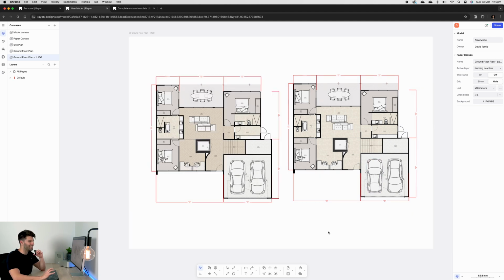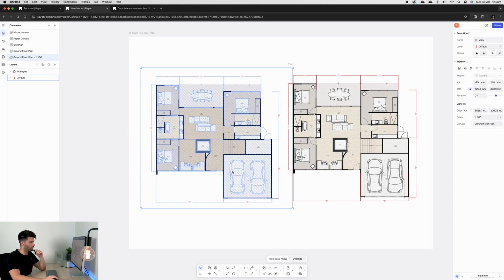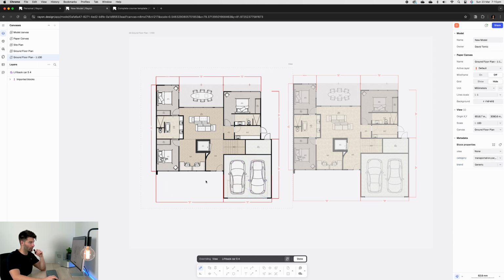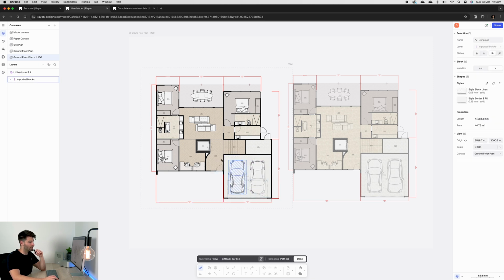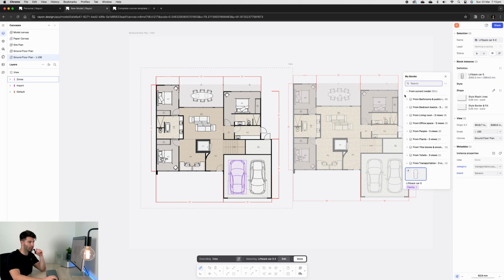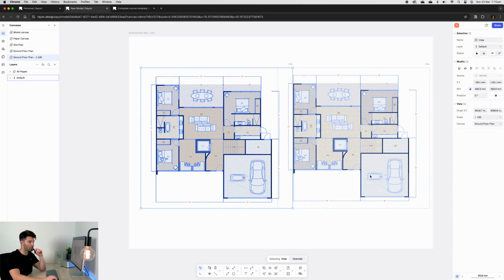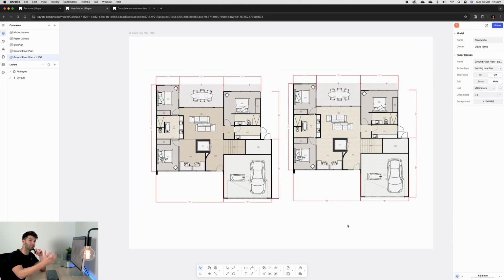Now, the paper view has its own advantages, yes, but it also has its own disadvantages. So for instance, if I double-click in this paper view and select this car, I can't move the car around. I can't do anything to the car in its placement, position, or rotation, but I can actually change the car. So if I go and change it to a bathtub, for example, you'll notice it changes on both because I've changed the model space, not the paper space.